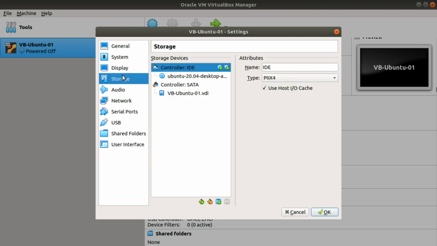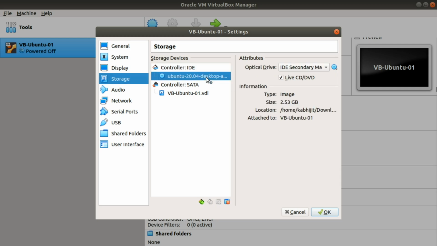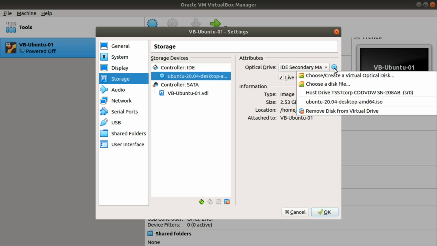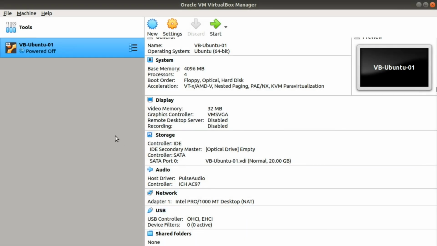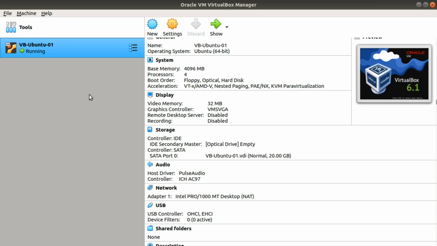So the storage tab here, and we select this drive and I need to say remove disk from virtual drive. The physical equivalent of that would be ejecting the CD-ROM. So once I do that, I can now select this and just hit start, and it should boot up like a normal machine. So there we go.